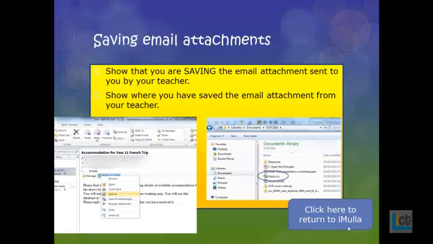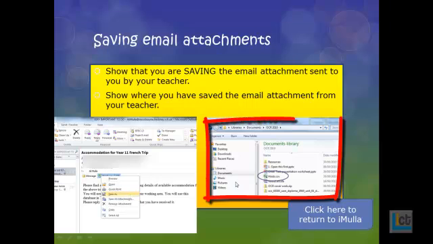It's very important that you also show how you're saving email attachments. So I always ask my students to save the attachment that is attached to the email, and depending on what email your teacher has sent you, it could be a spreadsheet, it could be an image such as a logo, and it could be a database file. Just show that you're saving it, and then take another screenshot showing where you saved it.